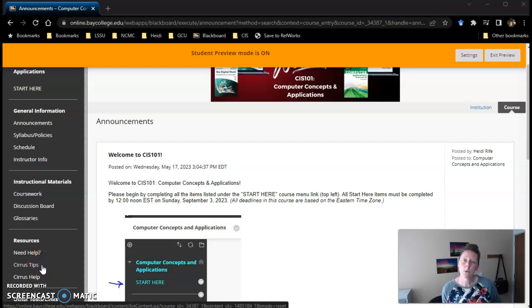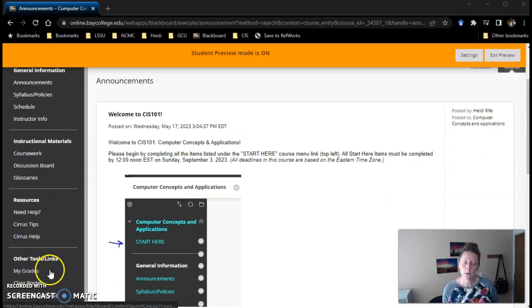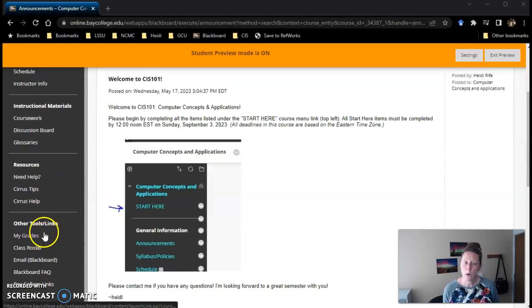CIS Tips gives you some hints on CIS, which is a publisher platform that we are using in this class. And if you need help with CIS, it gets you in contact directly with CIS and you can do instant chat with their support. Other tools and links include your gradebook as well.